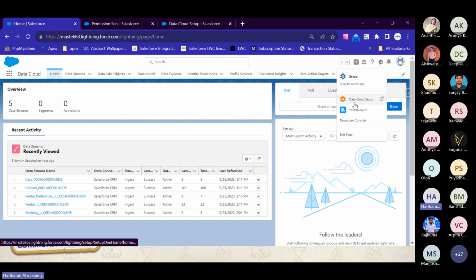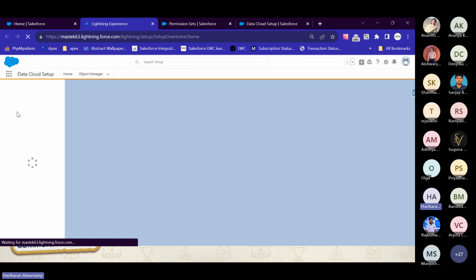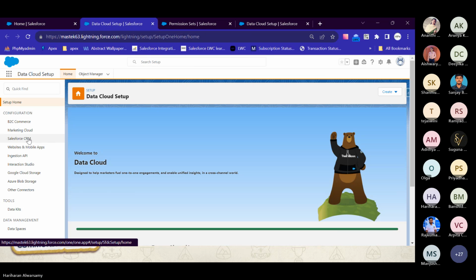So once we get started with Sales Cloud, before going to the setup, we have to enable the user permissions and assign the user to the Data Cloud admin permission. Then we will be able to view the Data Cloud setup. In this one, we have configure options to connect the external source.